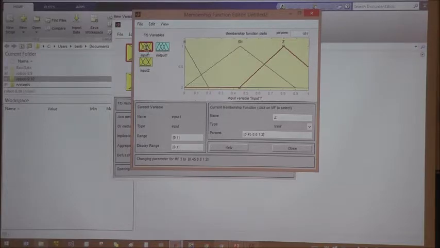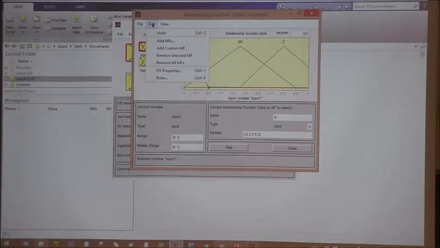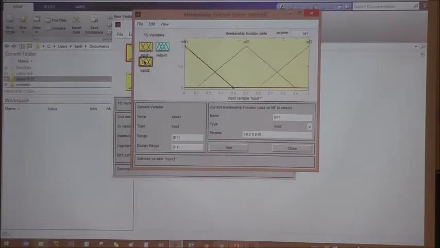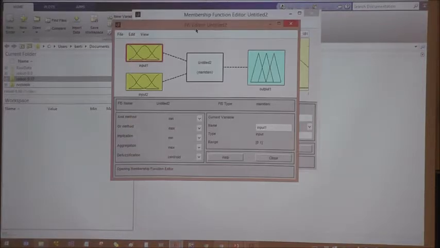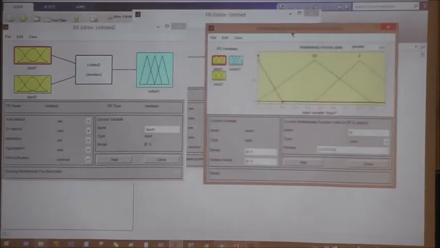So, input. And rules. Okay, let me put this something. We can keep it as a default, okay. And outputs can be the default, okay. Now, edit, add custom units and FIS properties. Here we go.